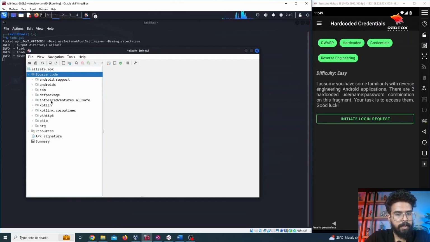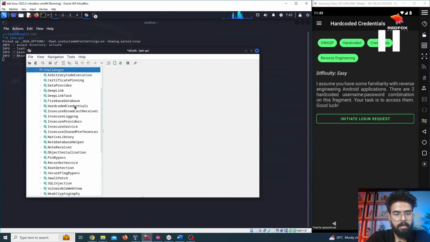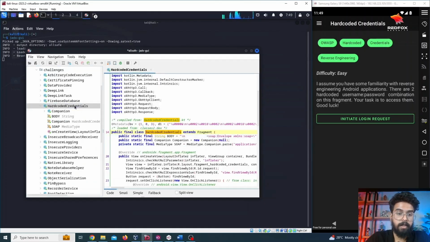Move to the infosecadventures.allsafe folder, and then you can go to challenges. You can see a number of challenges being presented in front of you. Click on hardcoded credentials, because that is the one that we are solving.